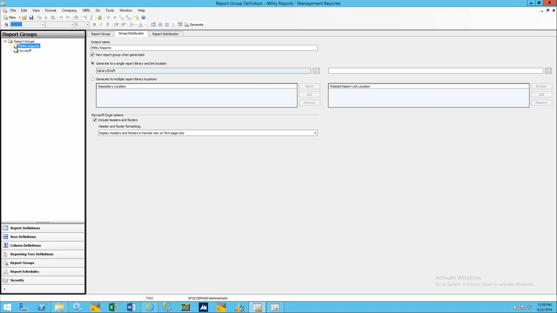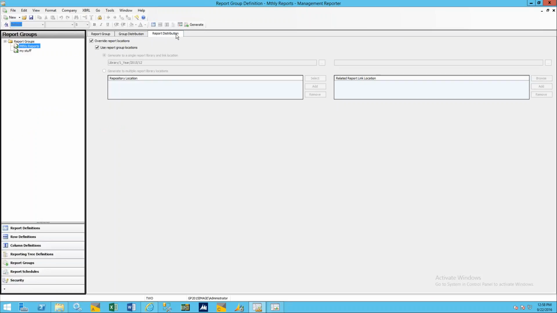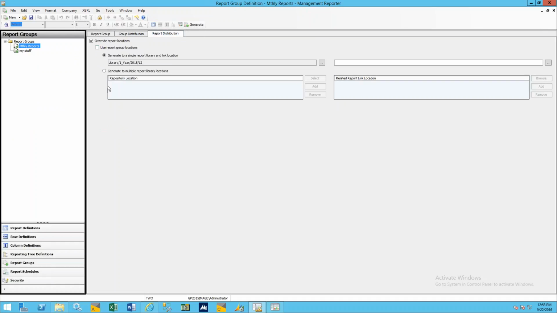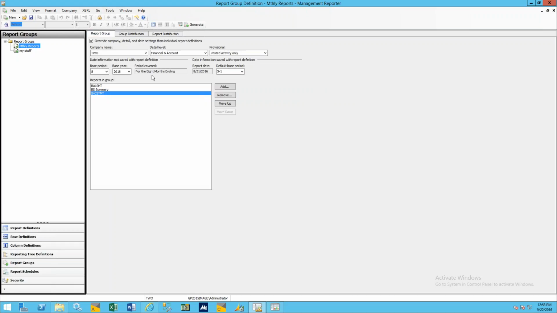You could put the group distribution in one place, and then when you get to the report distribution, you can say override the individual reports, use the group location, which would use this, or you can say, nope, I want these to go somewhere else. So you could have the group distribution go to one folder and the generated reports go somewhere else. Okay, so those are the different options for being able to choose where things actually go in the library.